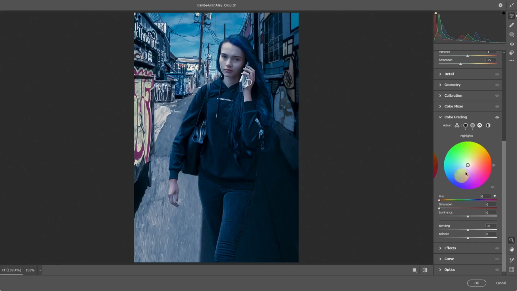So here's blue and here's yellow. They're opposite each other on the color wheel. So I want to add some yellow just for some contrast and for a sort of jarring effect here. So with my highlights color wheel active, I want to come to the yellows.